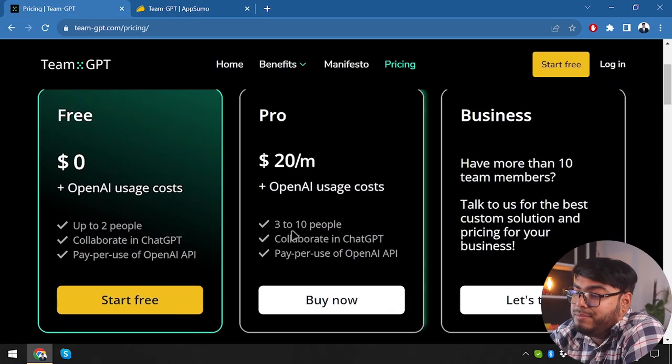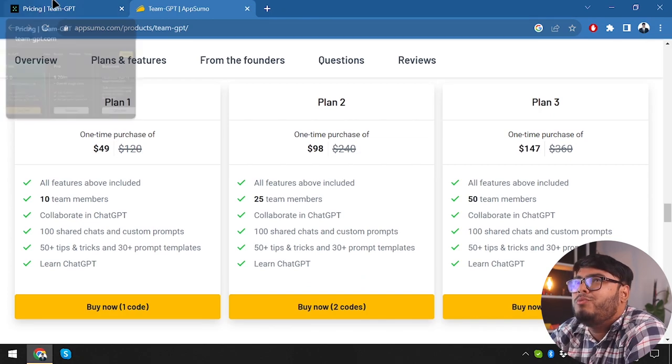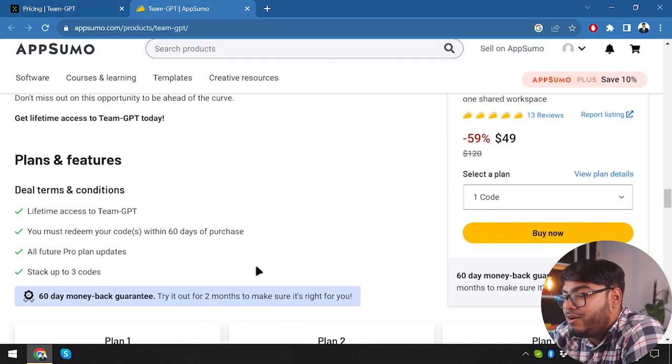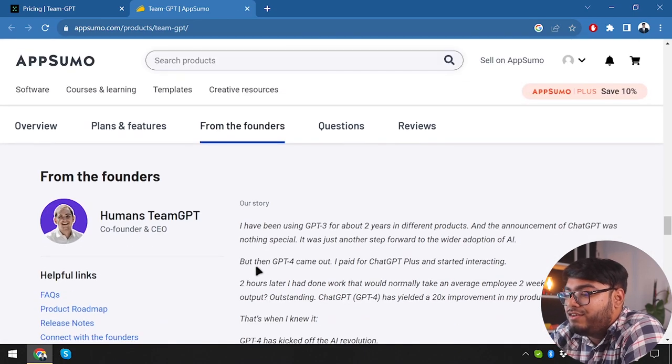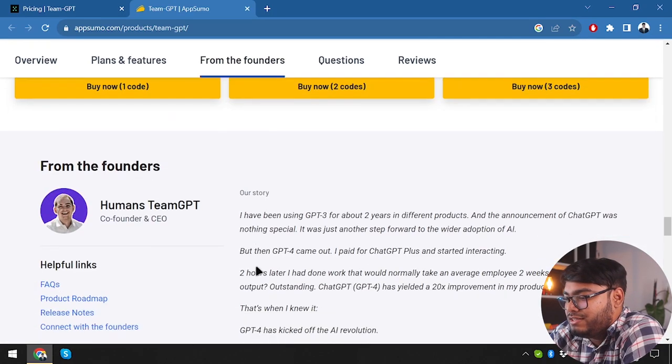Okay, 3 to 10 people at $20 per month. Here, without paying $20 per month, we are just paying $49. And guess what? In 2.5 months, it will pay for itself. You don't have to pay anymore. For $49, you'll be getting around 2.5 months of usage, and still you get a 2-month money-back guarantee. So it's a win-win in every situation, even if you purchase the application and don't even need it, it's still a win-win situation here.